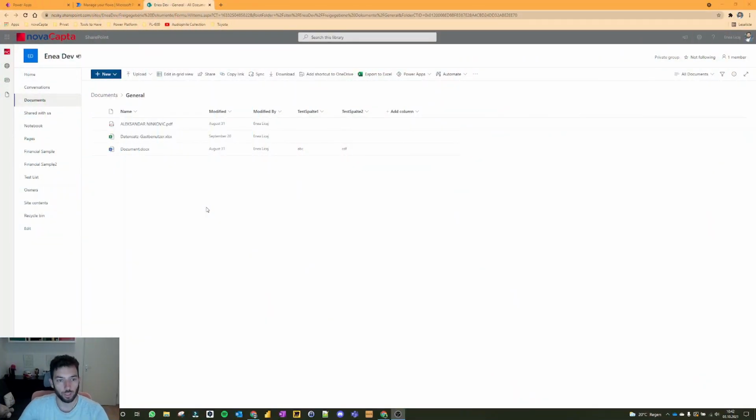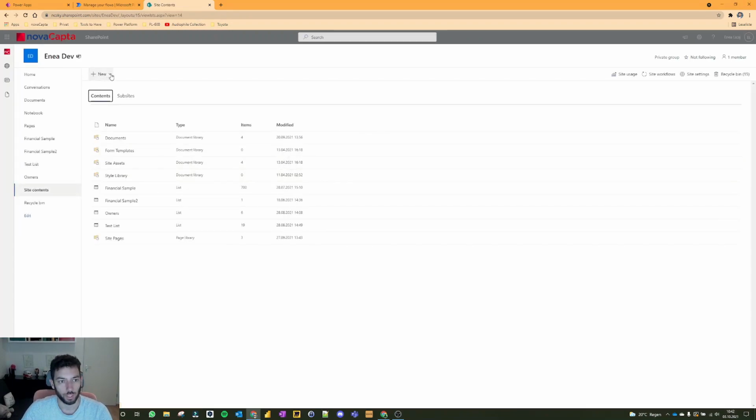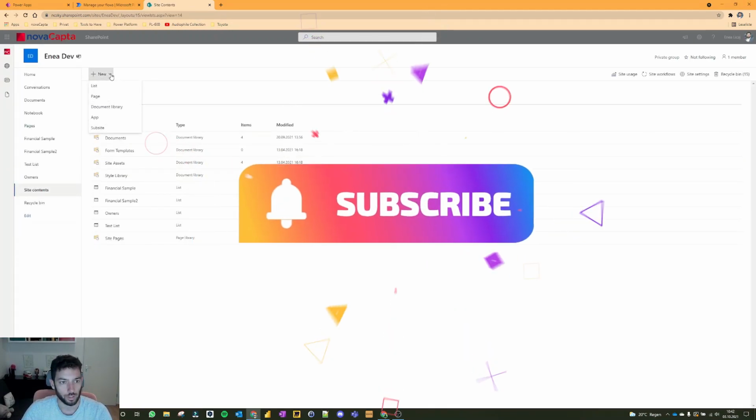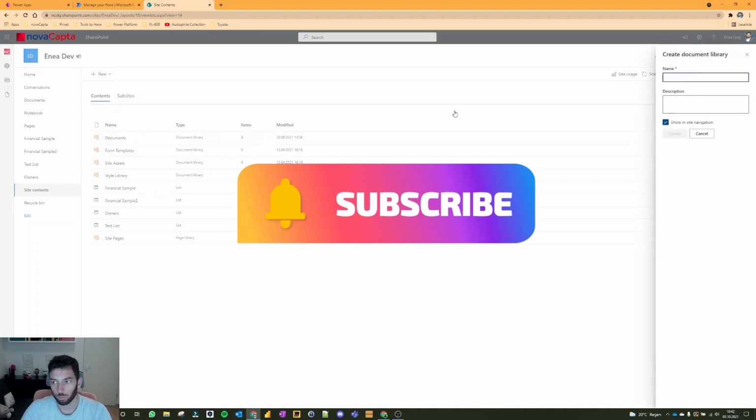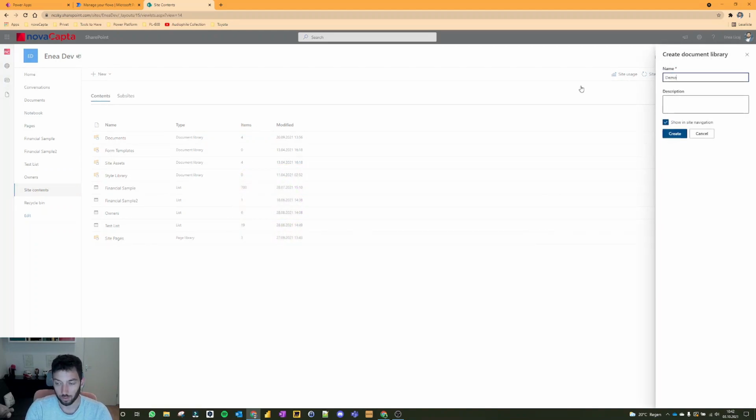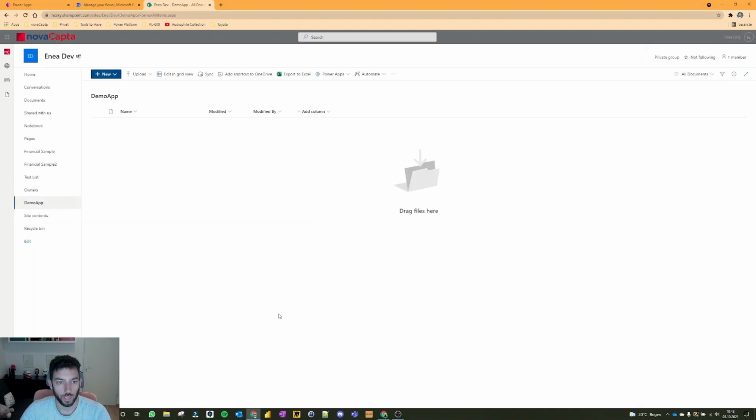So let's begin with creating a document library first of all, because we need a place where we are going to upload our documents. For that, I will go to Site Contents here in my test SharePoint site, and I will create a document library, name it Demo App. And yeah, let's show it in navigation, why not? Select Create.